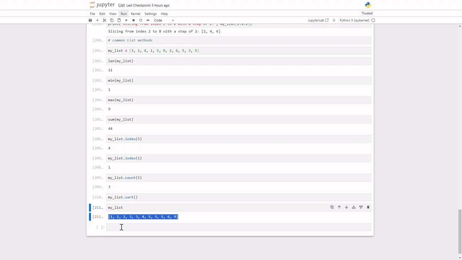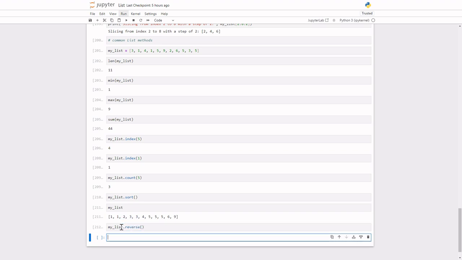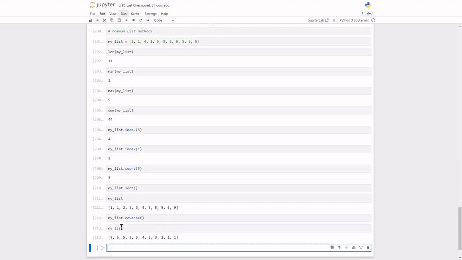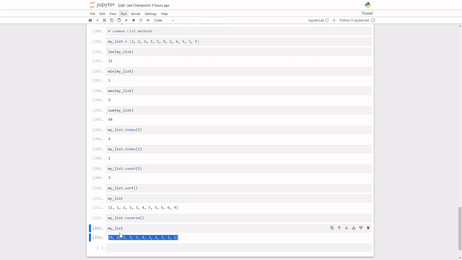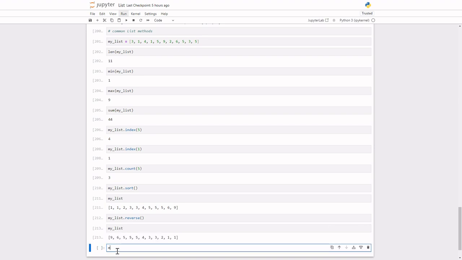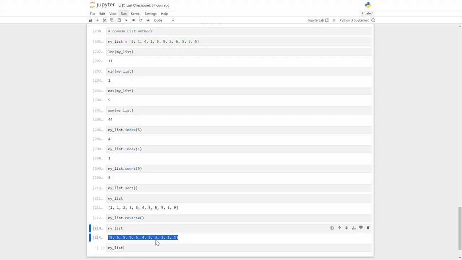Okay, suppose you want to reverse it, there is one method to reverse it as well. Dot reverse and my list. Now I've reversed it. And slicing also we can use to reverse the list. Suppose now my list is like this. I want to reverse it. That is simple. Colon colon minus 1.